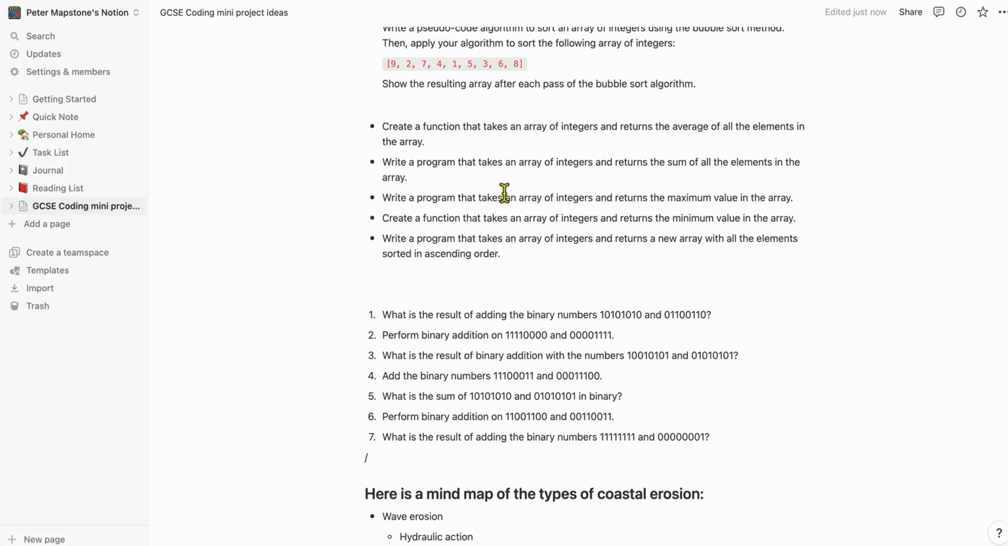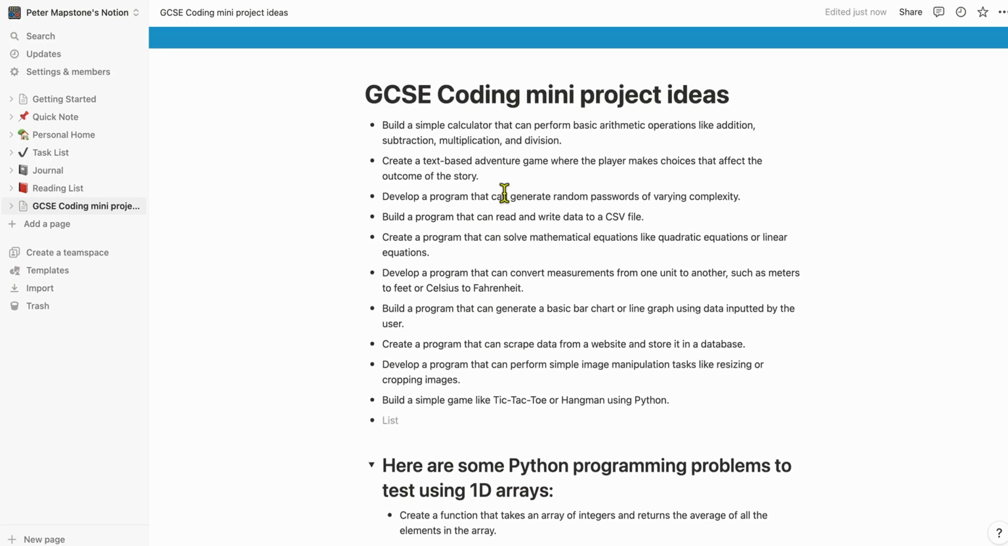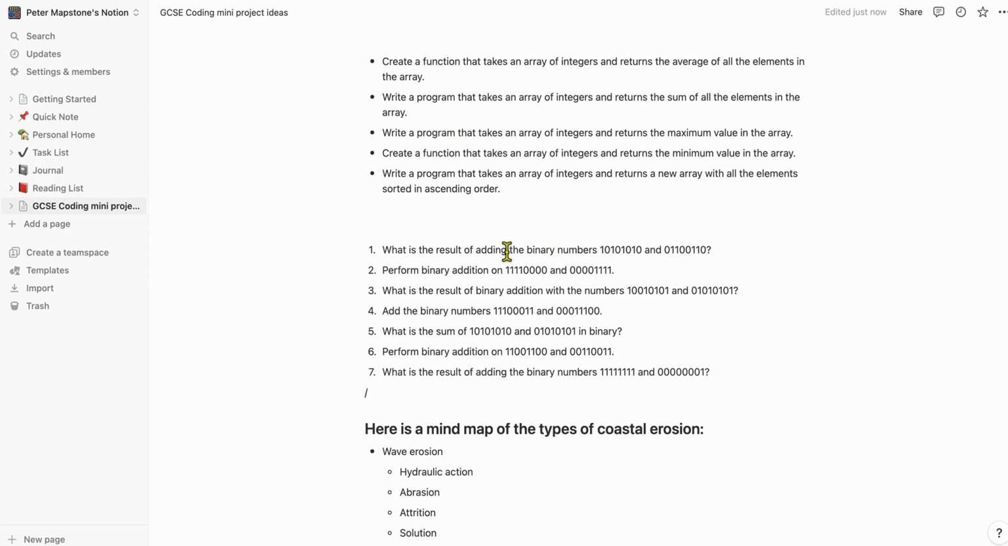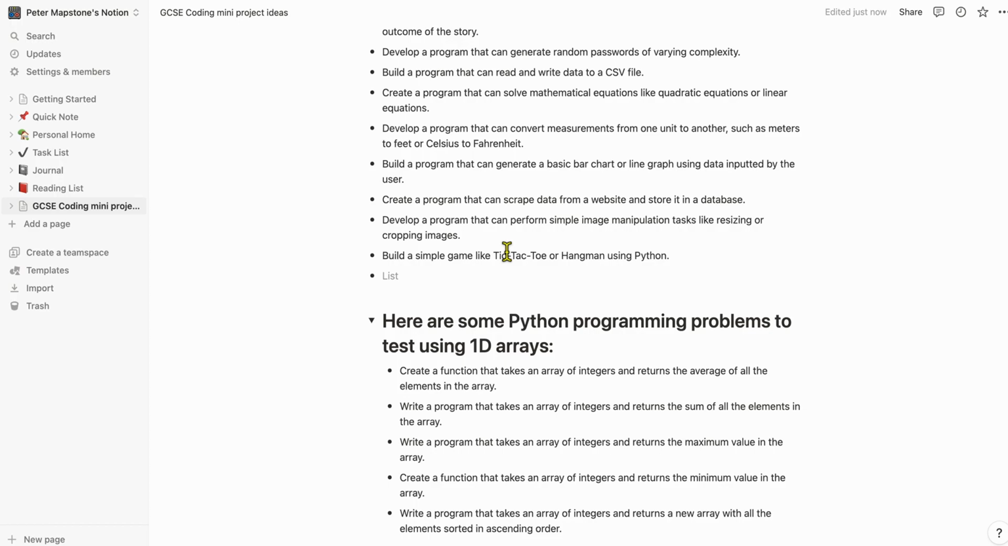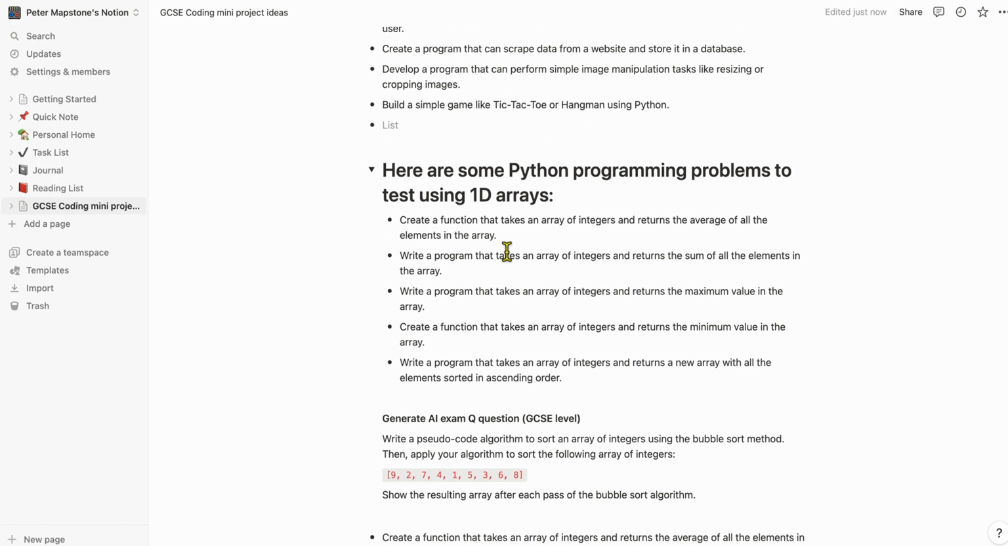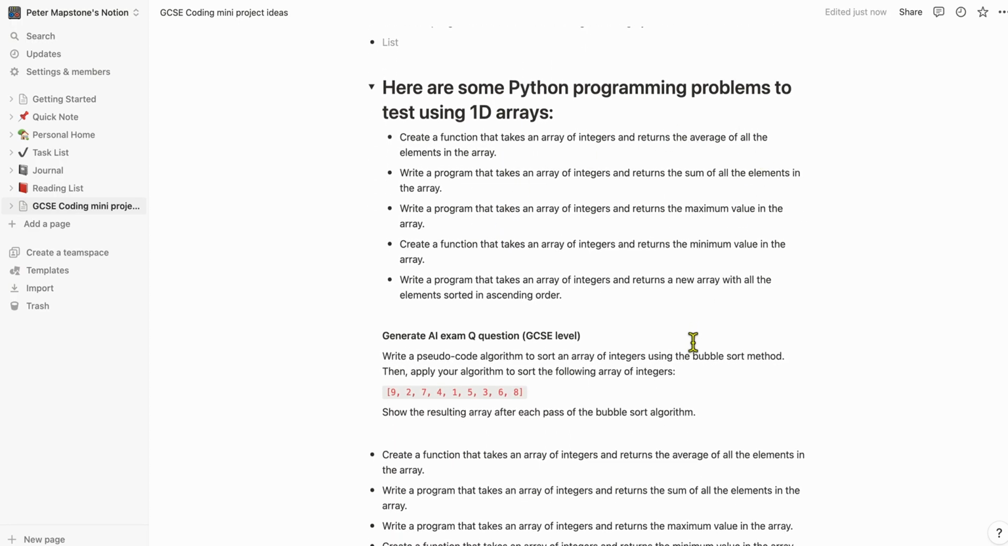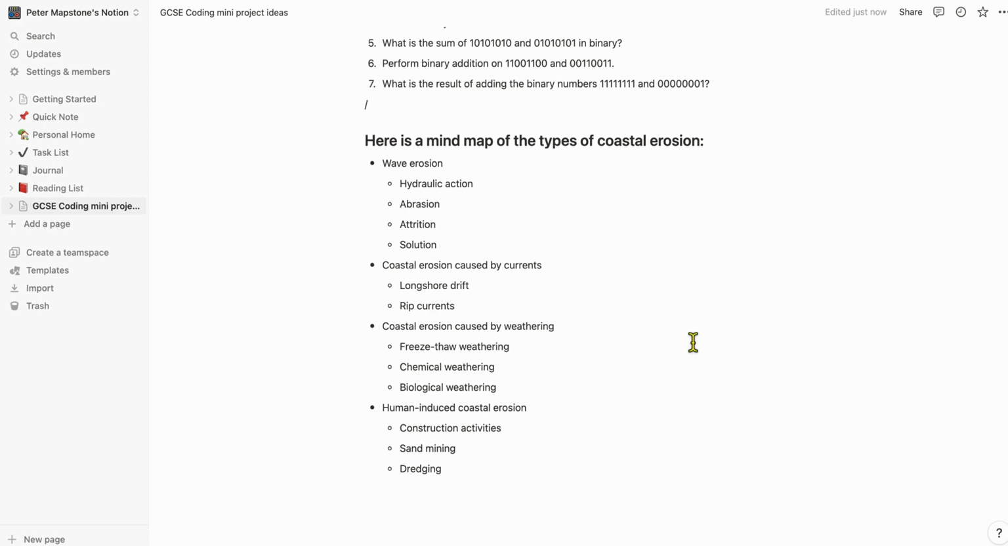Now, on screen here is Notion AI. So this is kind of how OneNote might look once it's integrated. So I've asked it to come up with some project ideas, in a similar way to ChatGPT, or coming up with some programs or problems. Asked it to mind map coastal erosion. Again, it gives me a starting point.